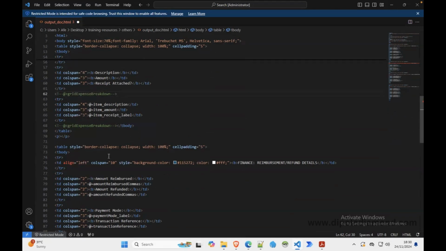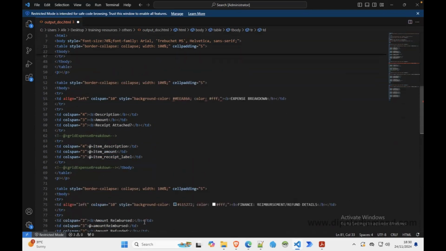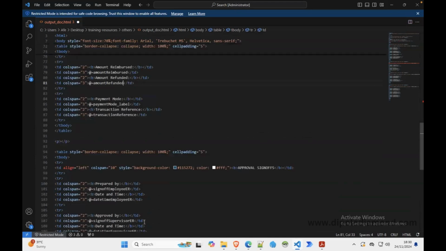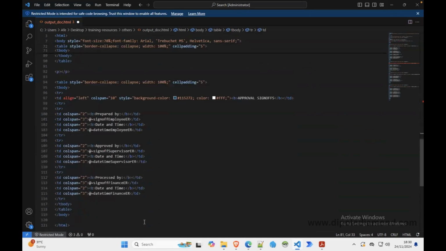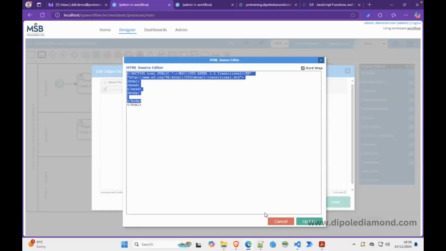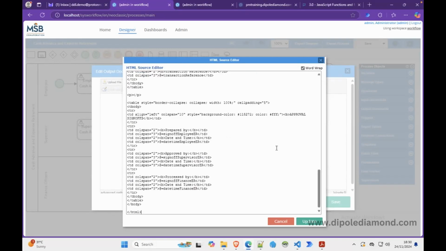Okay, is there anything I want to show us here? Oh, I didn't use amount reimbursed, so we need to correct this to be amount reimbursed. And this one as well to be amount refunded. It appears every other thing here is okay, even the approval sign-offs. So let's save this and Control A, Control C to copy, and let's come back to this place. Control A, we remove what is there, and we Control V to paste.